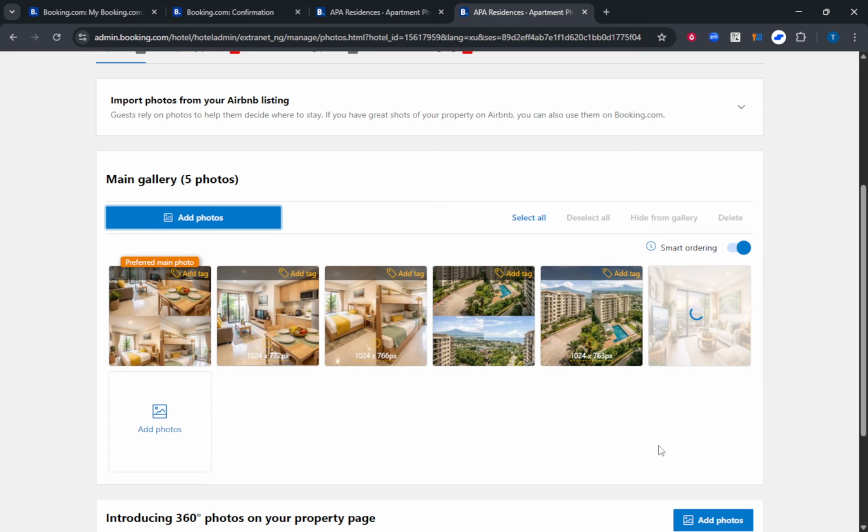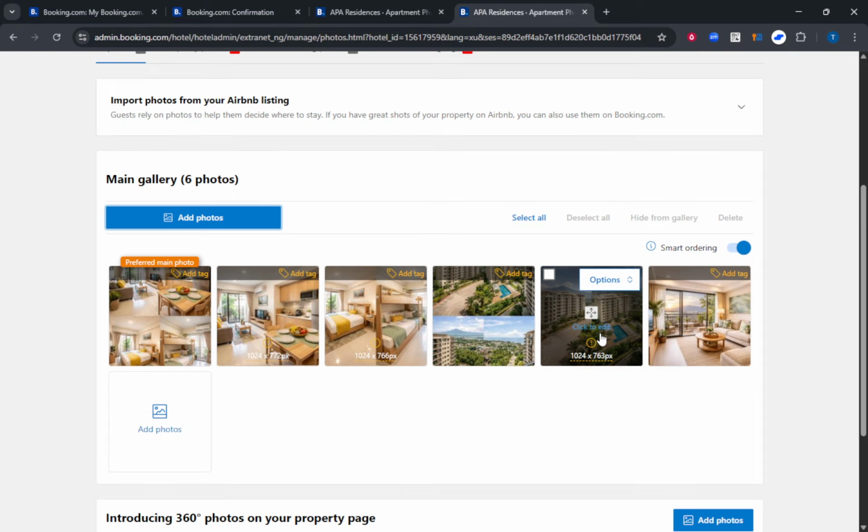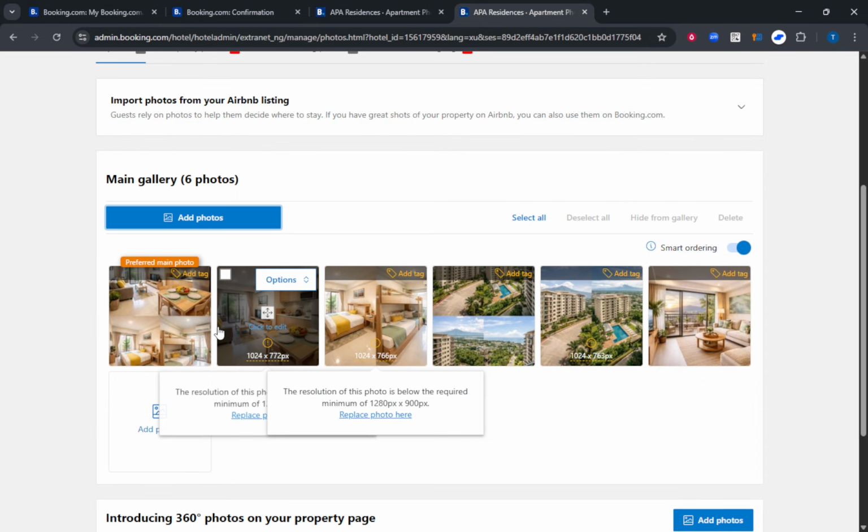Aim for horizontal, landscape images whenever possible, and use high-resolution files, at least around 2048 pixels wide, to keep them sharp on all devices. Avoid watermarks or heavy branding. Clean, bright, and well-framed photos of real spaces build trust and perform better.